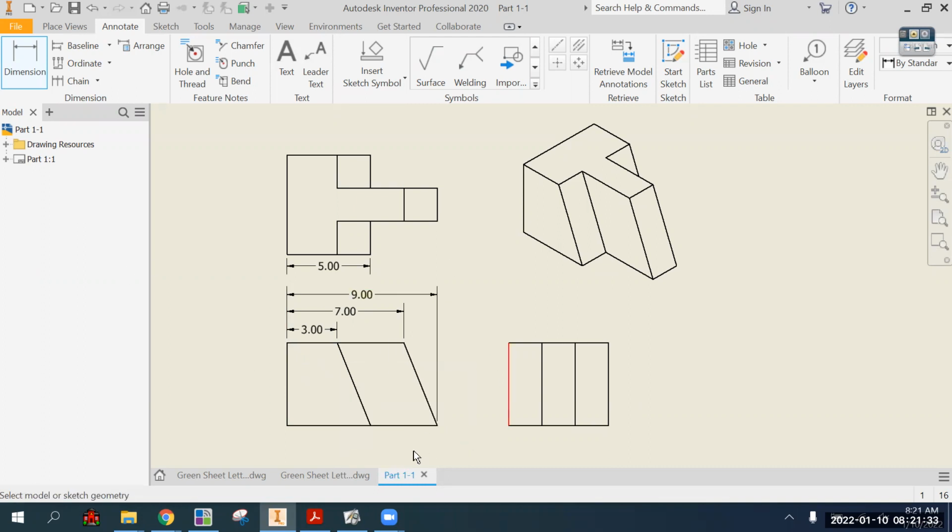Okay, so that's width left to right. Height down to up. There's only one height dimension, and that's it. We could put it here on the front view, which would have been fine if this total width was on the top view. But we can't because the extension lines cross as is, and that's it.